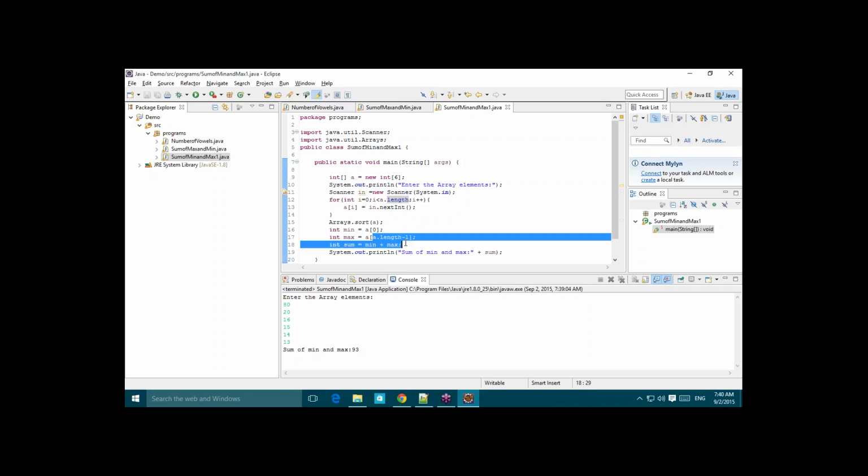That is why I took this one. In an array, if you want to read the last element, definitely you have to use this. For the element before the last, you have to use minus 2. Okay, thank you.